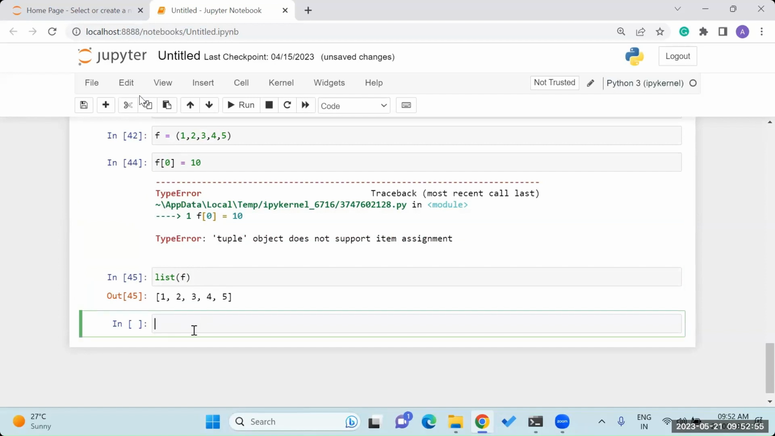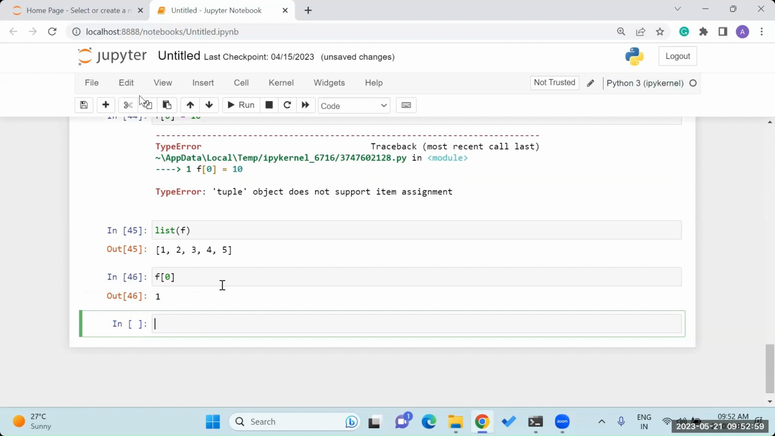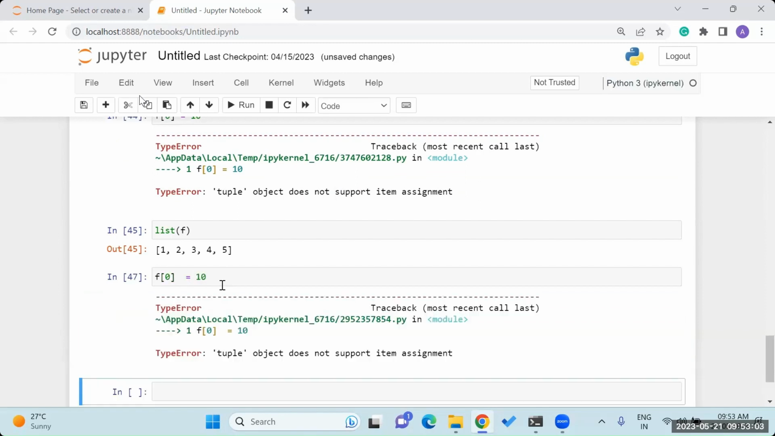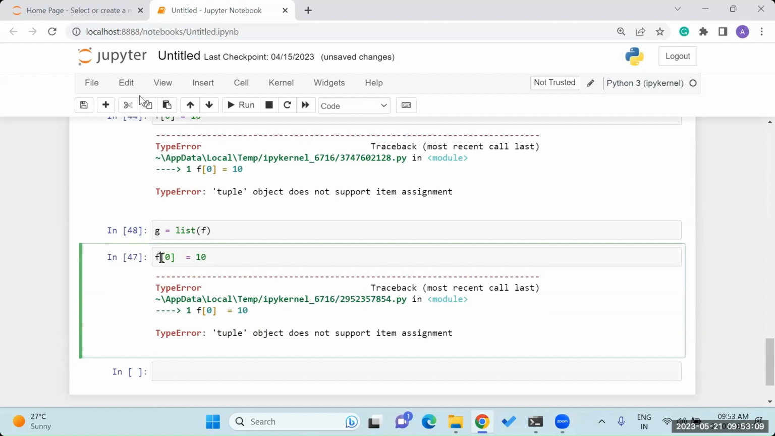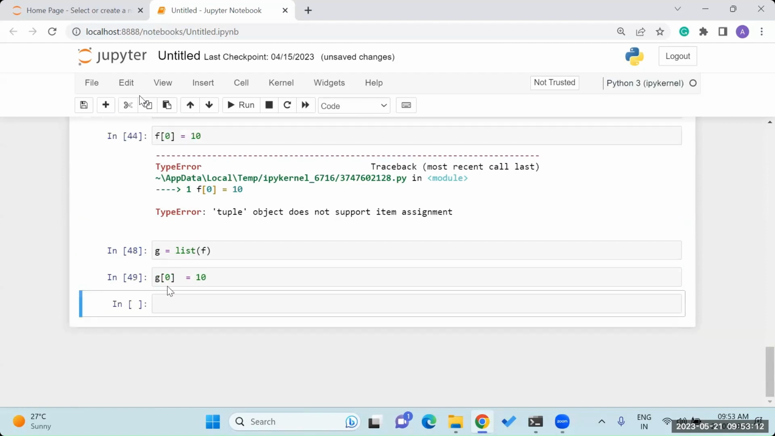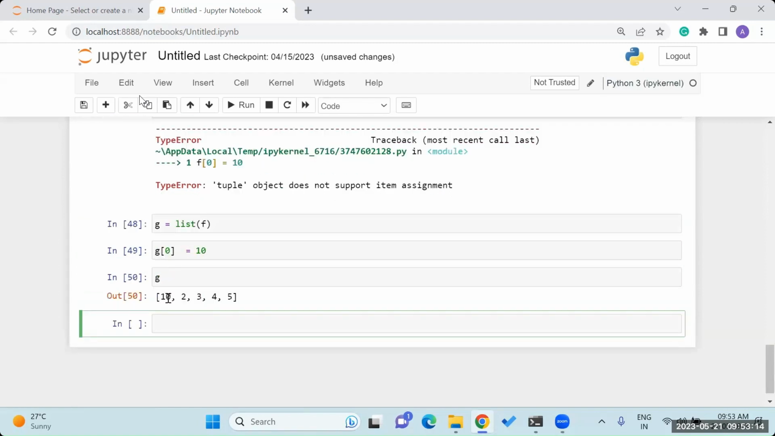Okay, so now what I can do? I can do f of 0, which is 1. Now if I say f is equal to 10, I can do that. Oh, sorry. G is equal to list of G. Yeah. So now what is there inside this G? This is there inside the G: 10, 2, 3, 4, 5.